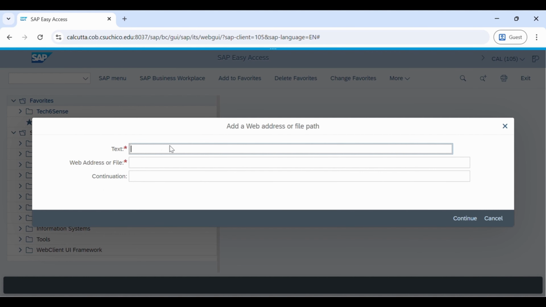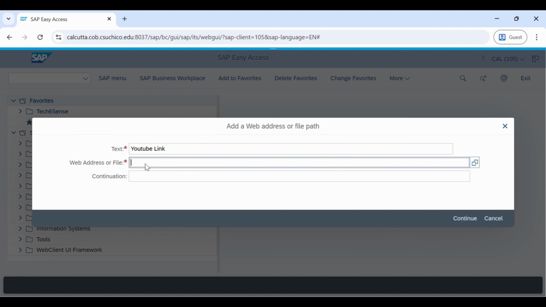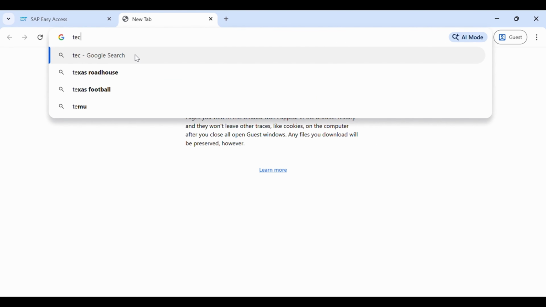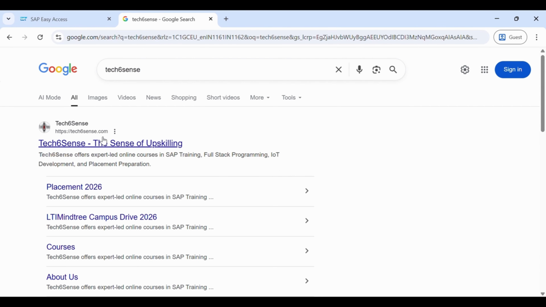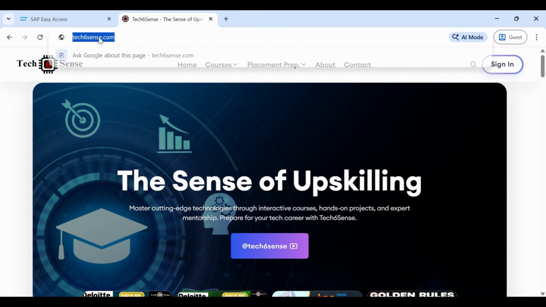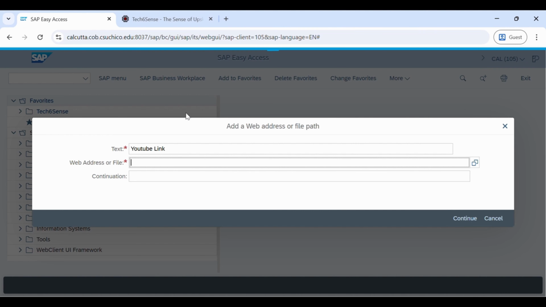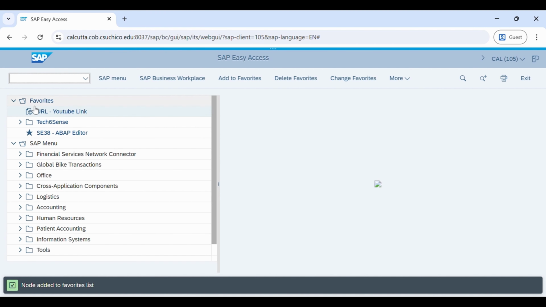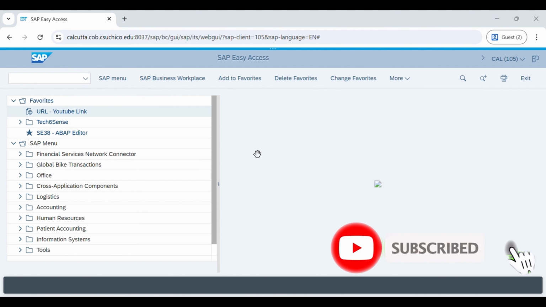So just double click on it, and here you can find the text. What type of URL are you adding over here? Now over here you have to just add the URL. So this is our website. I just double click on it and Control C, and I just paste the URL and click on continue. And I just close this tab. Now here you can find my URL is already added. If I just double click on it, you can find this particular website is already open over here.